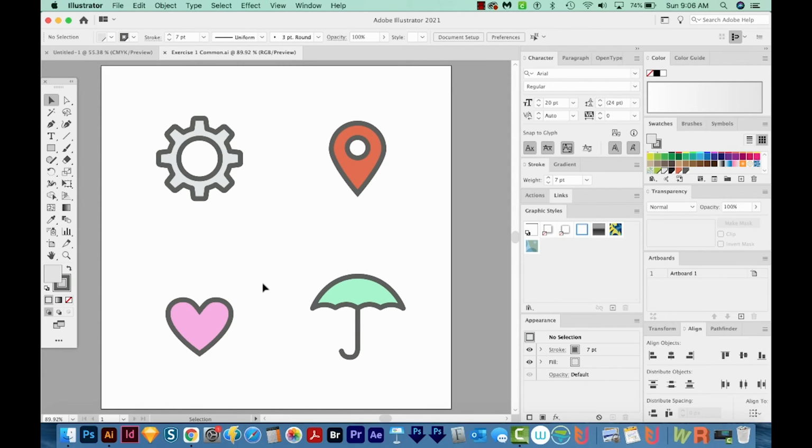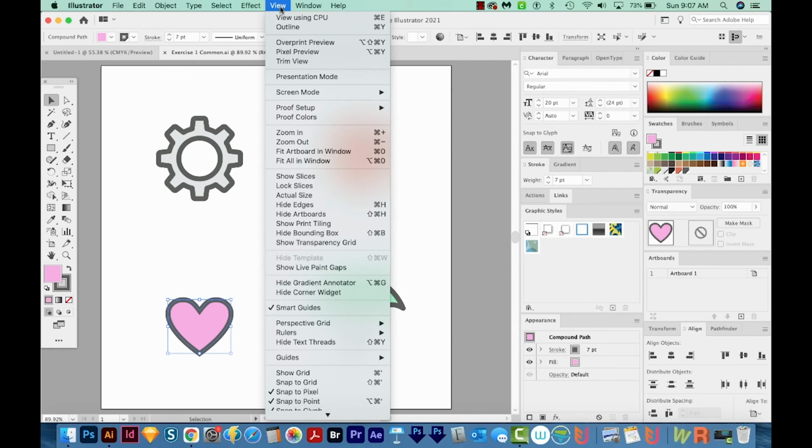All right, let's go ahead and select the heart. You'll notice when we do that you have a little box around the heart with these little handles. That is your bounding box, and sometimes it accidentally gets turned off. To turn it back on, you can go to View and then Show Bounding Box. Right now mine is on, so it says Hide Bounding Box. Or you can hit Shift-Command-B, Shift-Control-B on a PC.